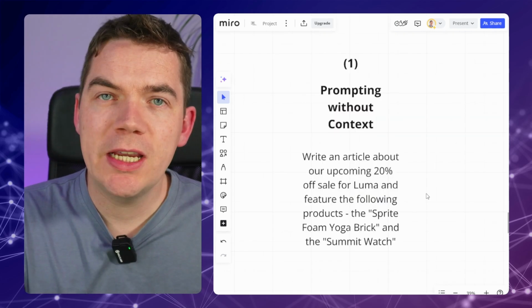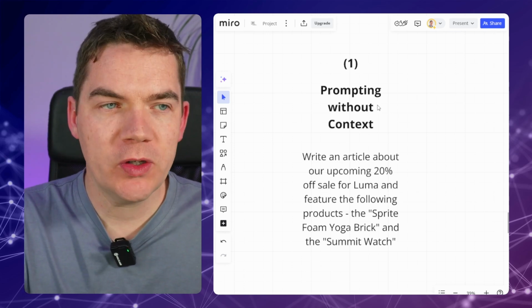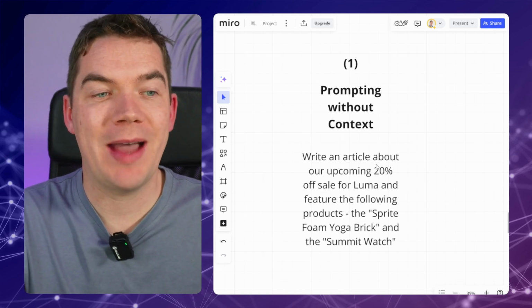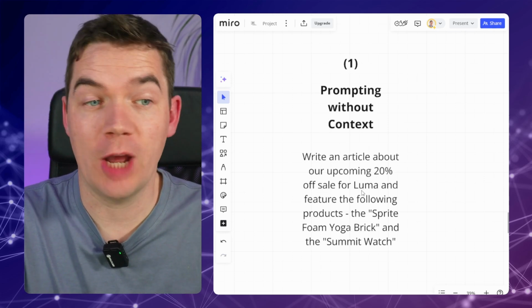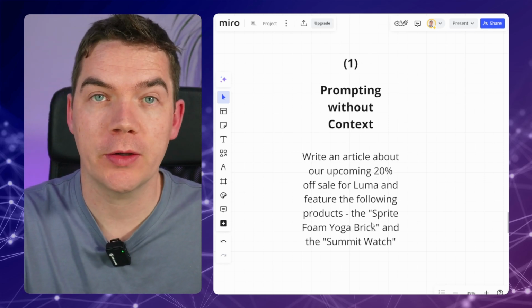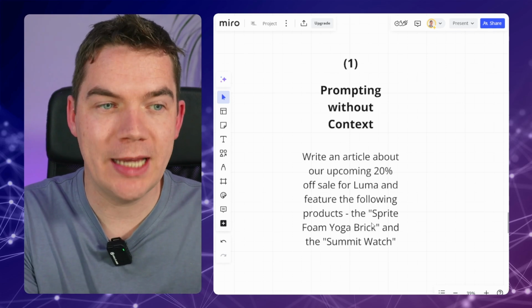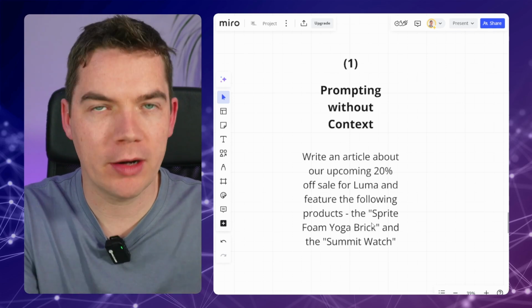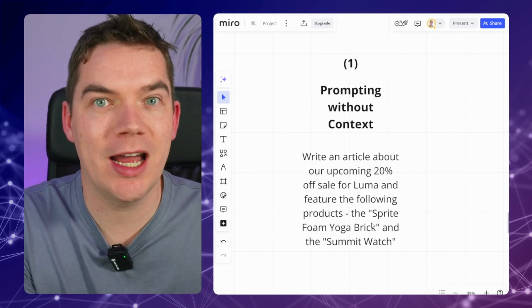To really hit home what this RAG system can achieve, I'm going to go through 3 different prompts. The first one is a prompt without context. So here I'm asking an LLM to write an article about an upcoming 20% off sale for a shop called Luma featuring a couple of products. If we were to send this prompt into a model, that model will have absolutely no idea about what shop this is, what products they are, and will absolutely hallucinate an answer and just try to pad out an article.